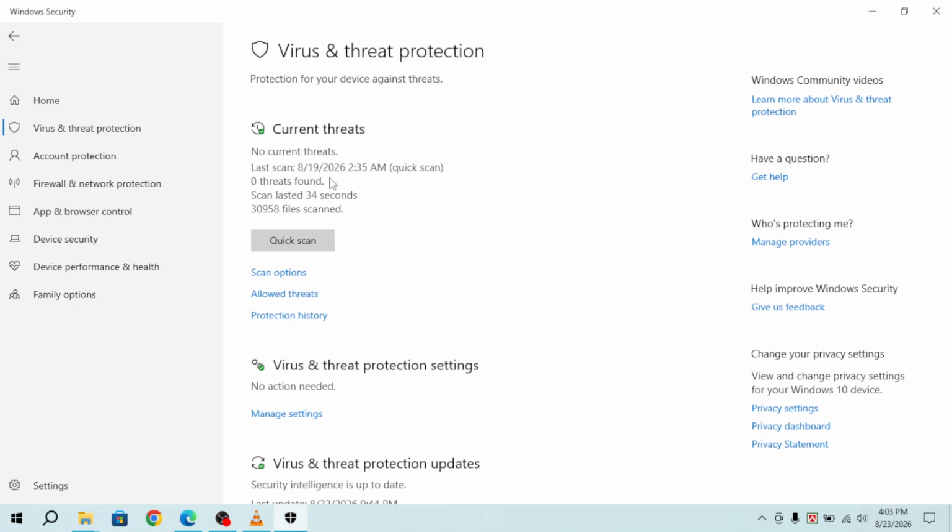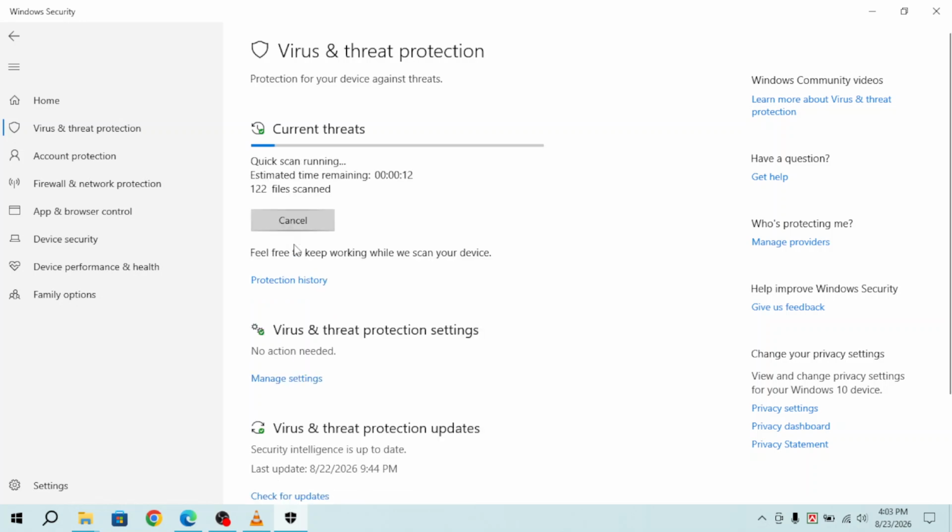Under Current Threats, find the Quick Scan button and select it. Windows Security will immediately begin checking your PC for potential threats. There's no complicated setup required. While the scan is running, Windows Security checks common locations where malware is likely to appear. You can continue using your computer during the scan, although keeping demanding programs closed can make the process smoother.